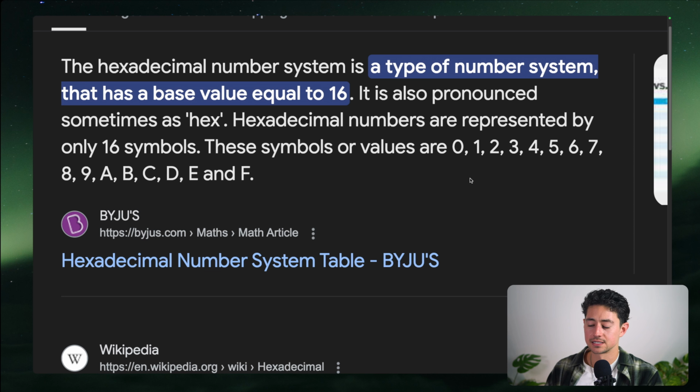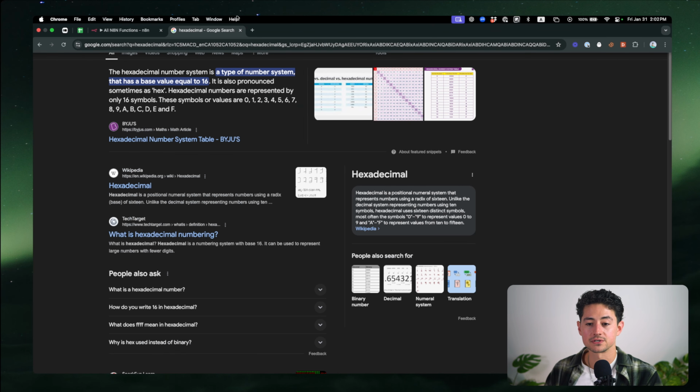So you can think of it as this. The number 3 corresponds to the number 3. A corresponds to the number 10. B corresponds to the number 11. C is 12, D's 13, 14, and then this is 15. And the reason why it stops at 15 is because we start from 0. So 0 to 15 is technically 16 different numbers.